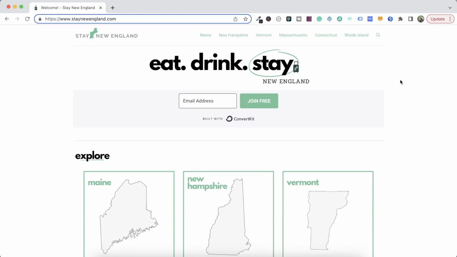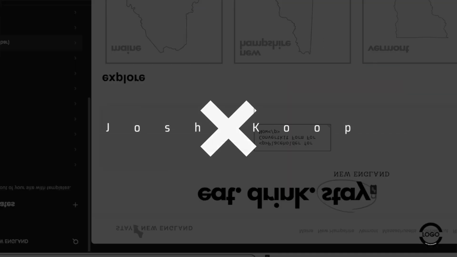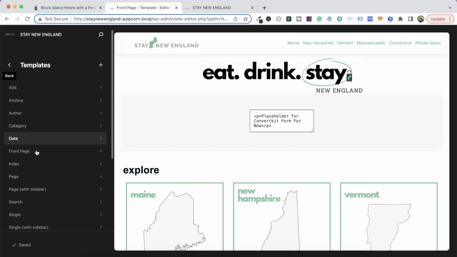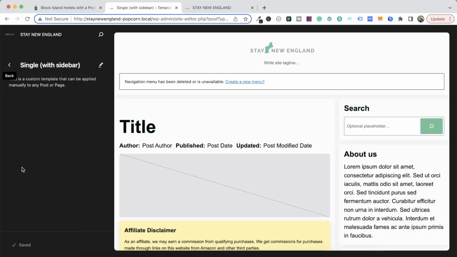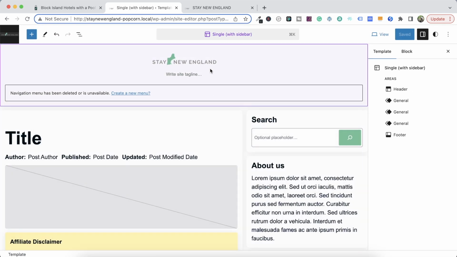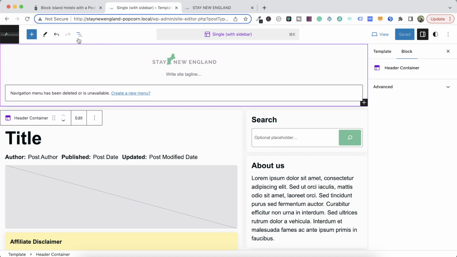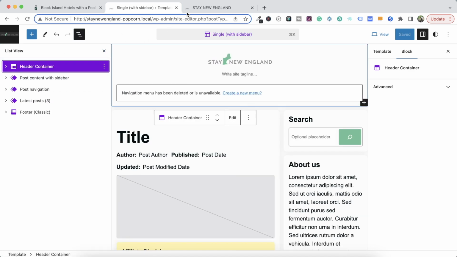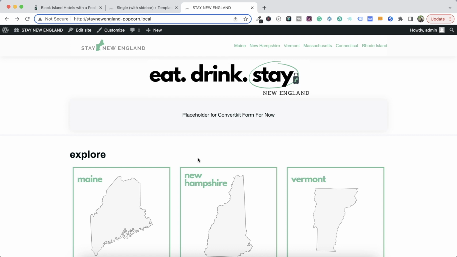Hey guys, today I wanted to go ahead and go over Popcorn and the single post with sidebar by Stay New England. So what we've got is to edit the single with sidebar template itself within Popcorn. And once we open it, we'll see the heading is wrong, so we have to swap out the header first and go back over to the same inline like we used before.